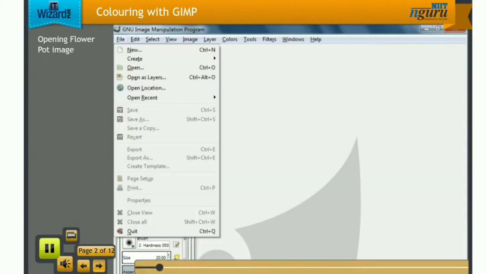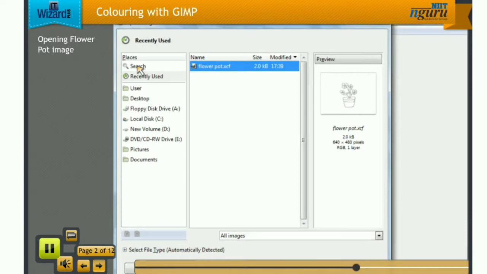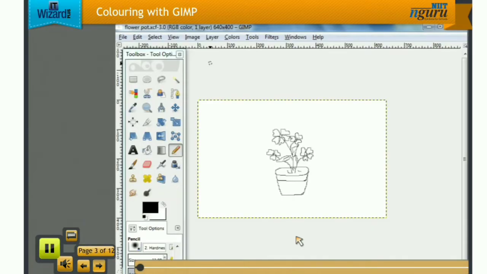To open the flowerpot.xcf file, click the Open option from the File menu. The Open Image dialog box appears. Select the flowerpot.xcf file. Click the Open button. The flower pot image is now loaded in Gimp.